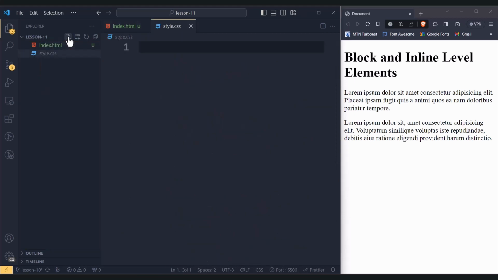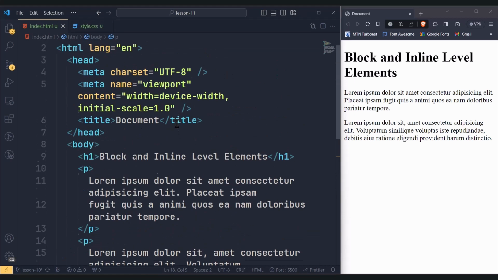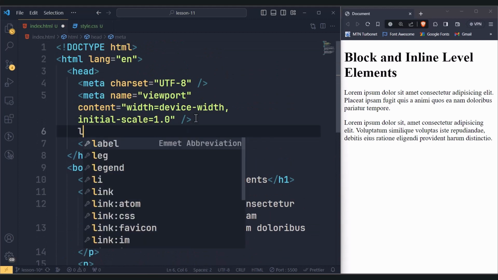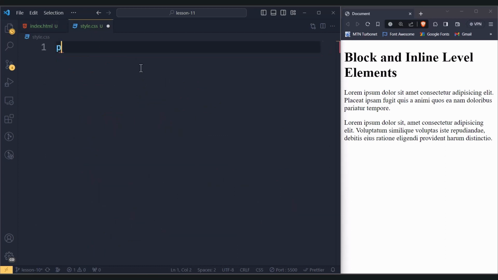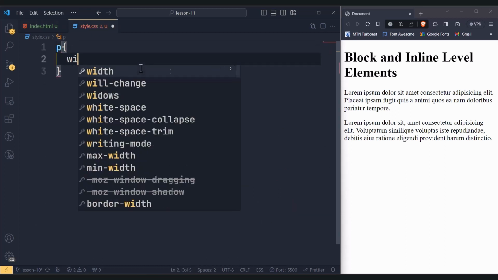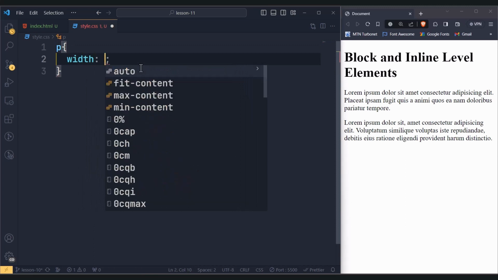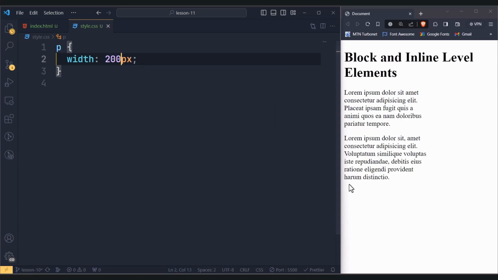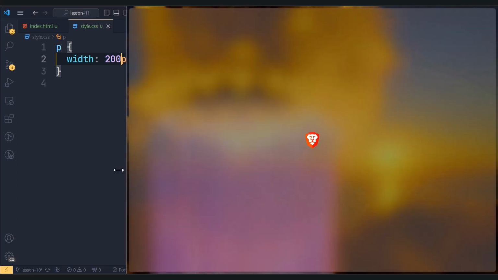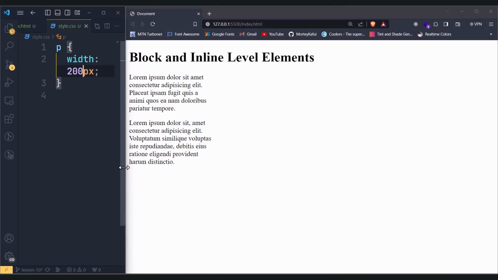So I'll just create a CSS file quickly called style.css, and then I'll link it in my document using the link tag. And then when I do that and save, I'll go ahead and select the paragraph element and change the width to, let me just say 200 pixels, not 20, 200 pixels. When I do that and save, you see that now the width of these elements is 200 pixels, but initially they went across the document window.